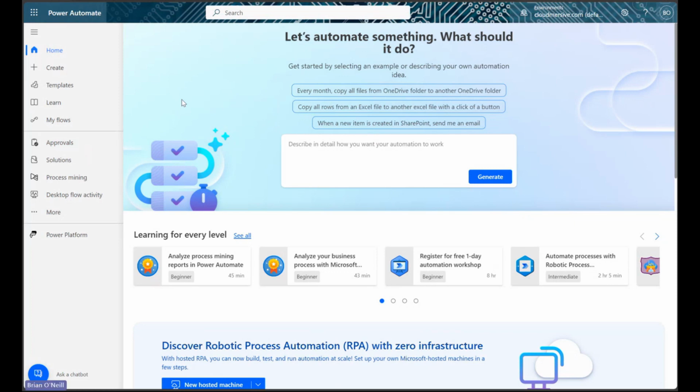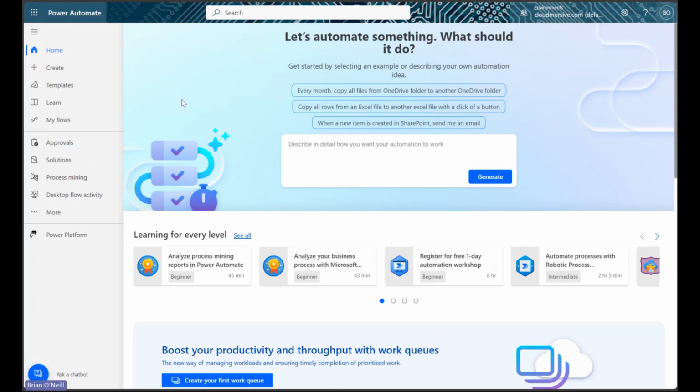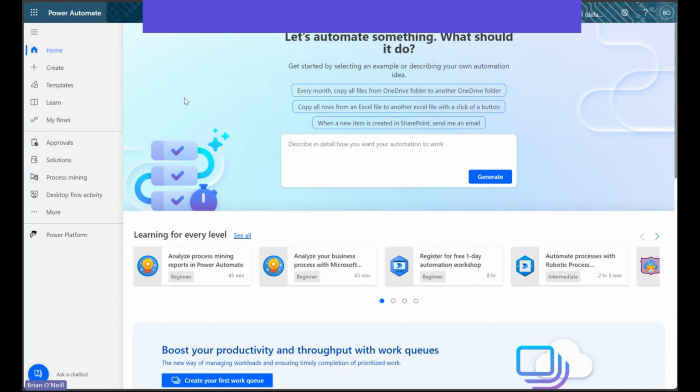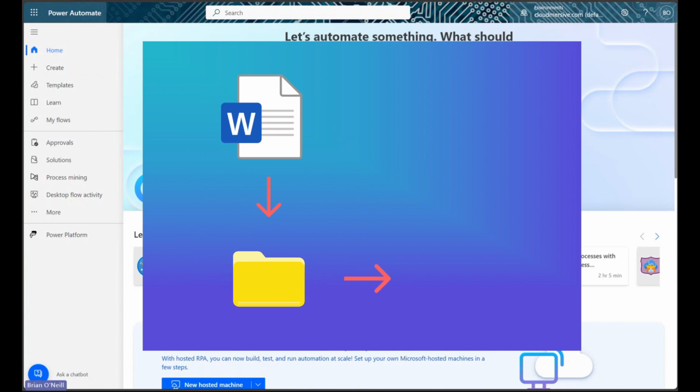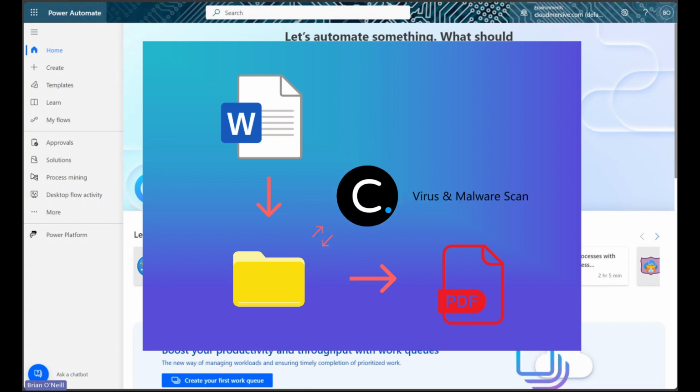In this video, we're going to walk through a great use case for the Cloudmersive VirusScan connector in Power Automate. We're going to convert DOCX files entering a specific folder to PDF, which is nice and convenient by itself, but we're first going to scan those DOCX files for viruses and malware before we make our conversion.